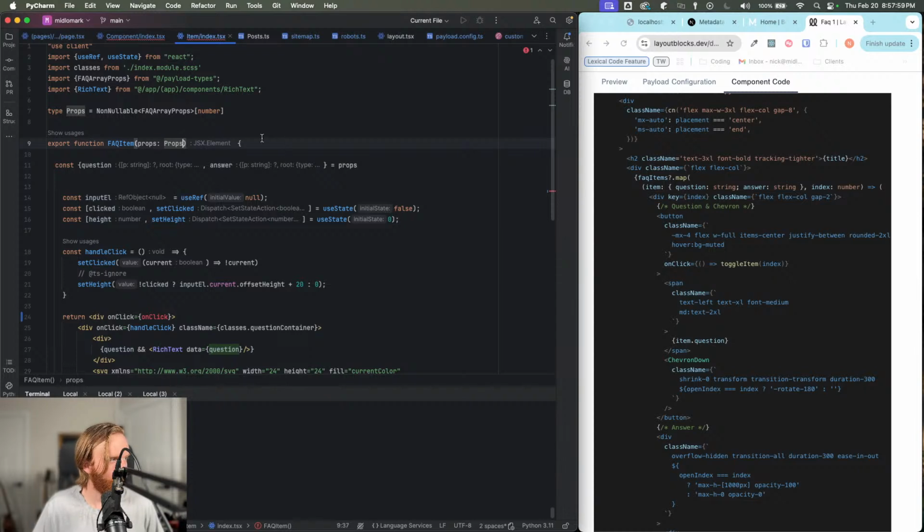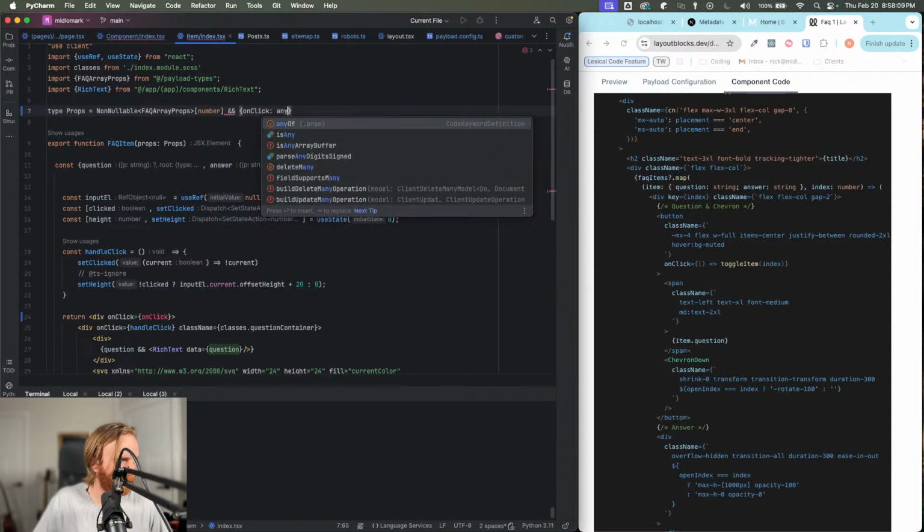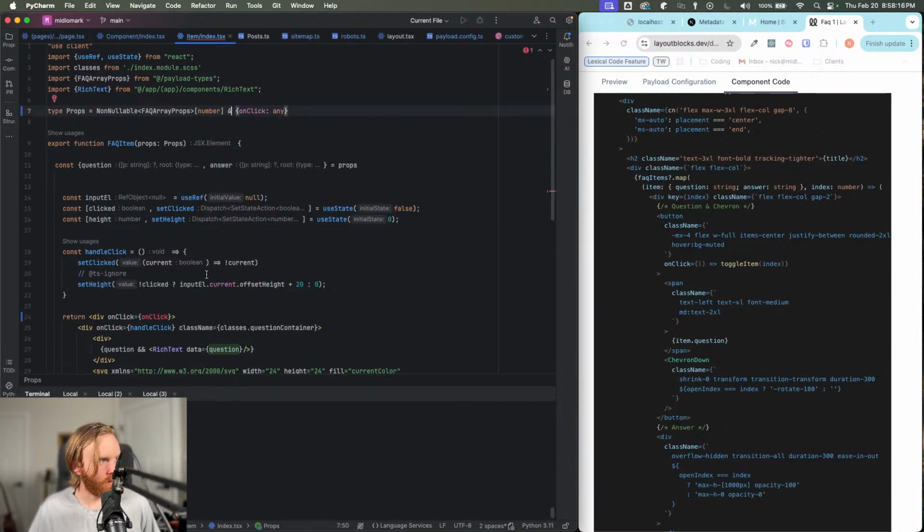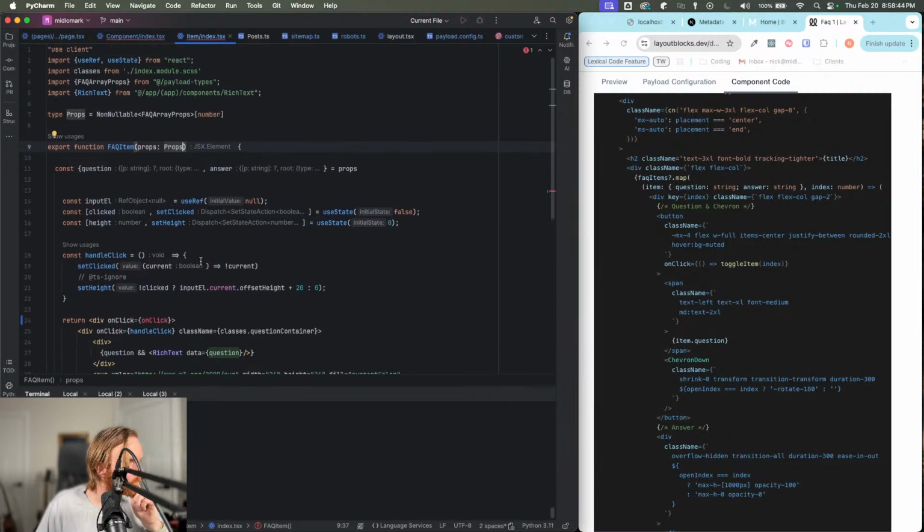All right, so props. And then we're going to add in our on click. And I'm just going to set it to any for right now, because I need to figure out what that's actually supposed to be. Props. Cannot find property. Unclick. No, I didn't mean that. Props. Why is my brain breaking?